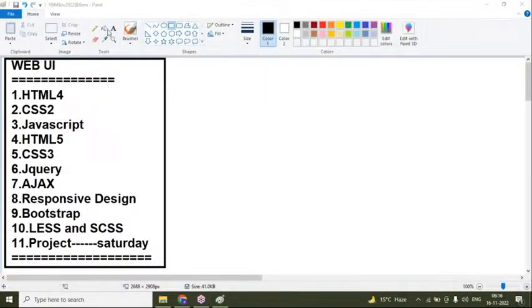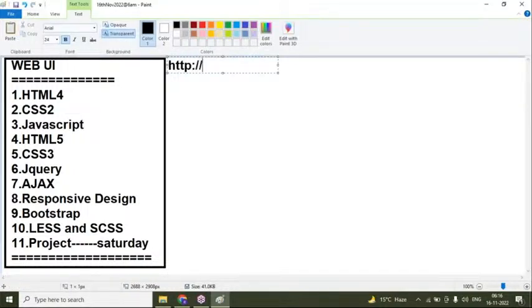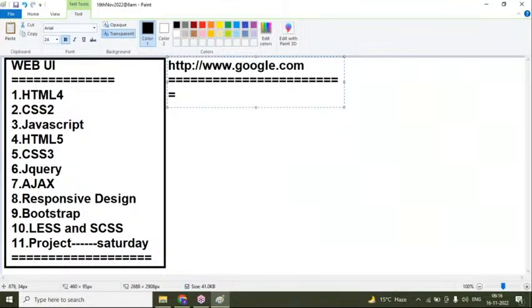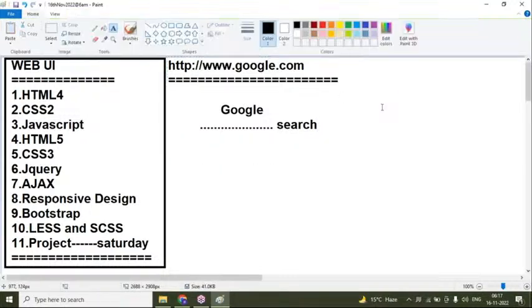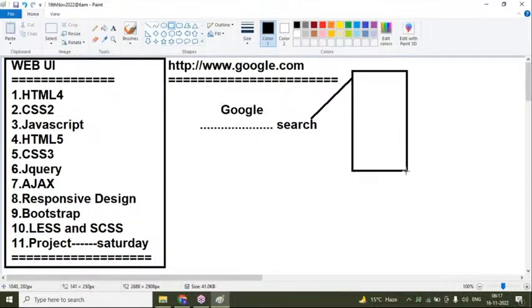When I enter any URL in the browser, I can see a web page. Suppose I enter http://www.google.com. When I enter google.com, I can see the Google home page. Whatever I am searching in Google, that search result will come from the server page. You can see the Google logo, a text box and a search bar. Once we click on search, whatever data I'm searching will go to the server page.